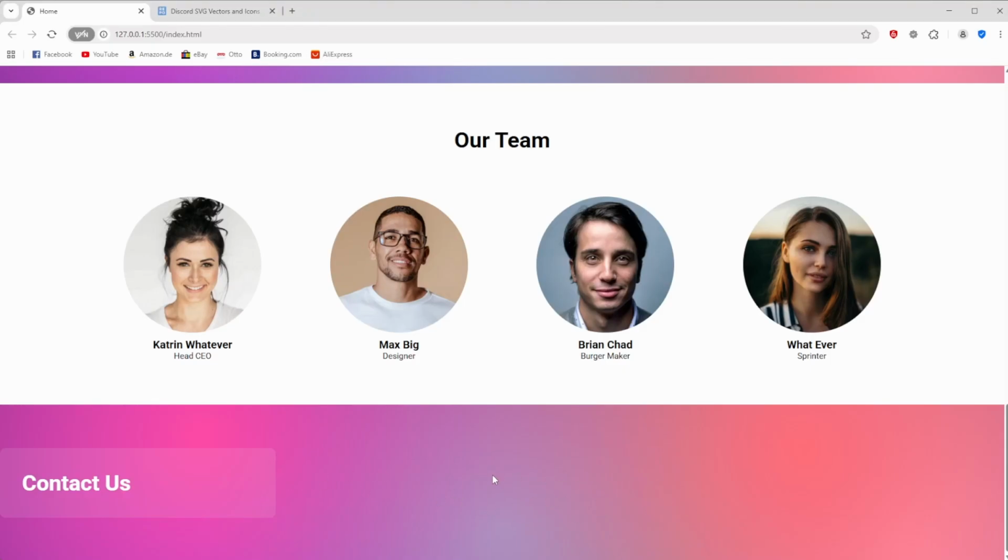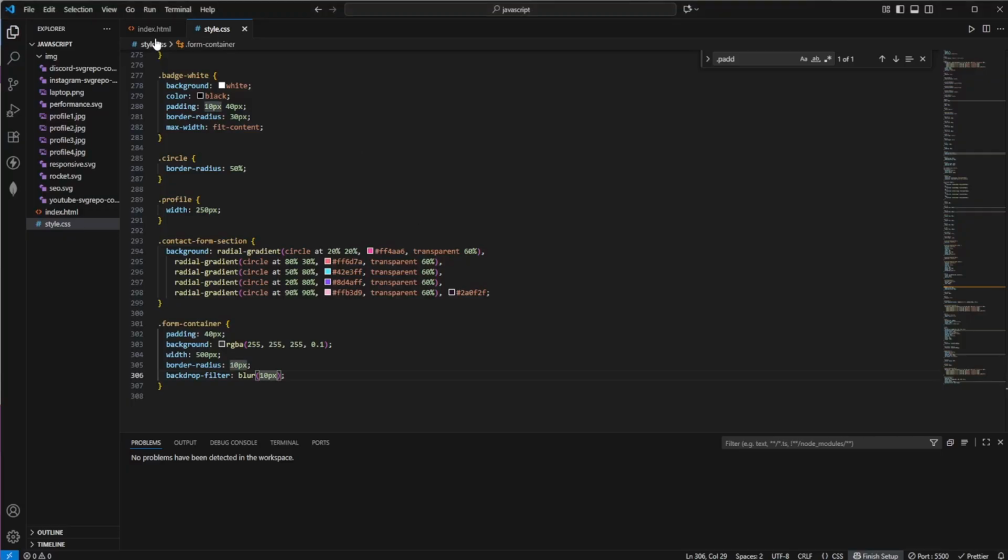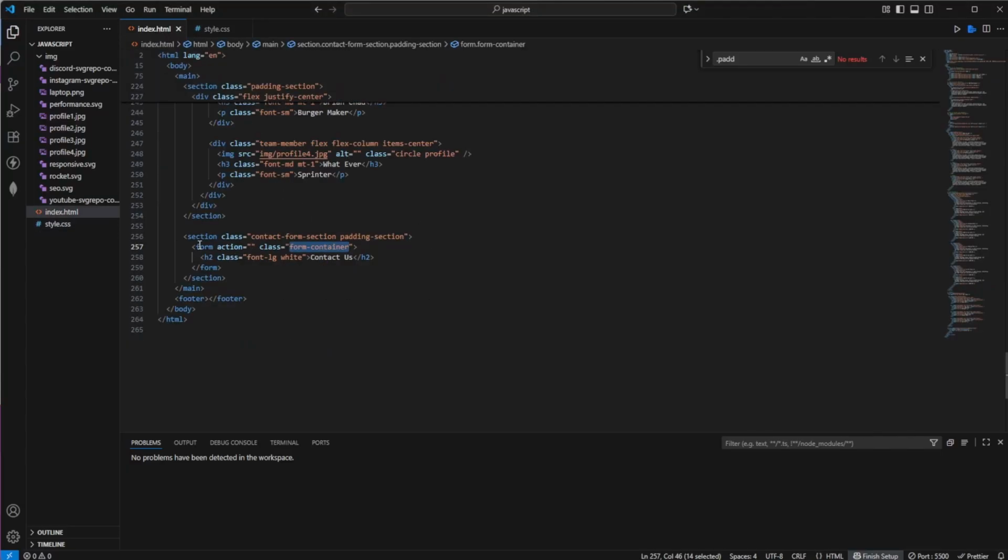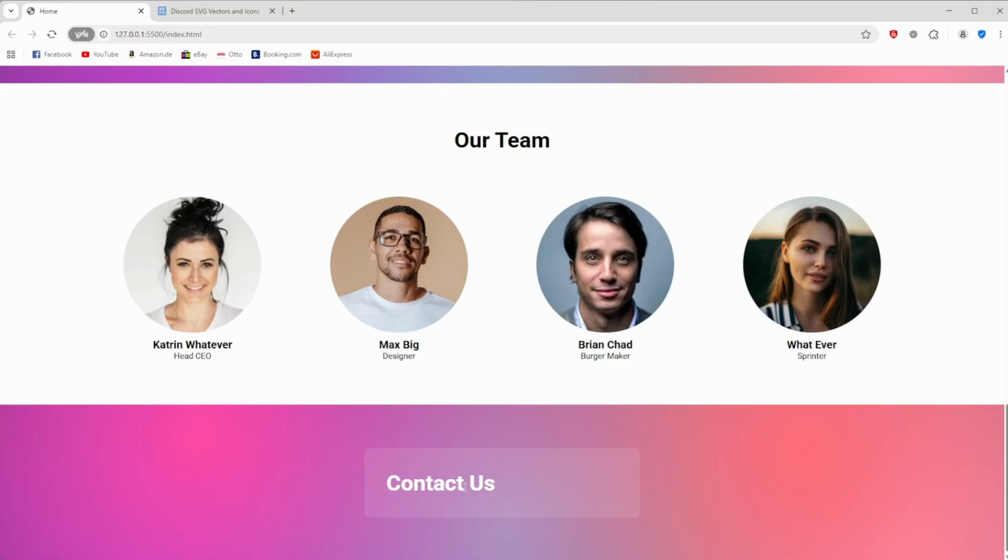Now I want my contact form to be in the center, obviously, so I'm going to use a div that surrounds our form, and I give this div a class of flex and a justify center to center our items. And now our contact form is centered.